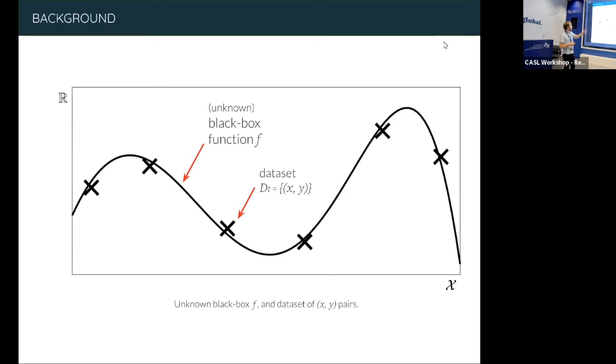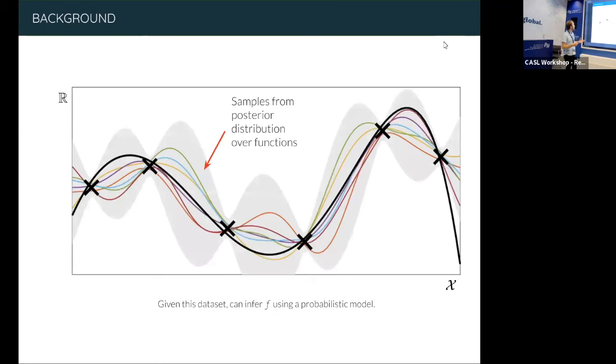Suppose that we have a black box function. In this case, it's a black line on the screen, defined over a one-dimensional domain X here. And suppose that we've got 6 queries of this black box function, which are these 6 black X's here. And suppose that we have a probabilistic model that we want to apply for modeling this black box function. So given these 6 queries, we can essentially visualize some probabilistic model over functions, which I'm denoting as these gray bands here. I'm showing posterior samples of the function in these colored lines here on the screen.